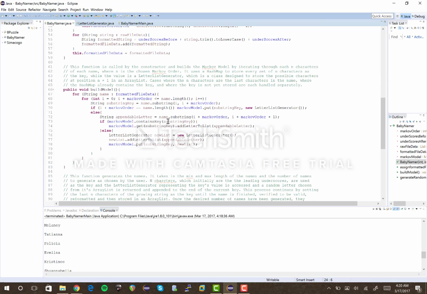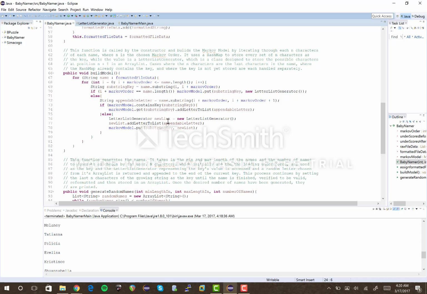Down here is another function called by the constructor. It's called build model. It actually builds the model by iterating through the names in that list, which are now formatted. There's a nested loop which iterates through substrings of each name, placing into a hash map a substring as the key and a letter list generator as the value, which is a class that I made. I'll show you here in a little bit. It's basically an array list containing the following letters of each substring.